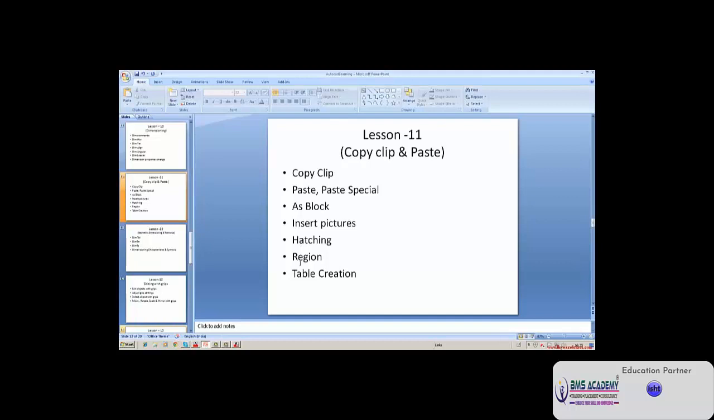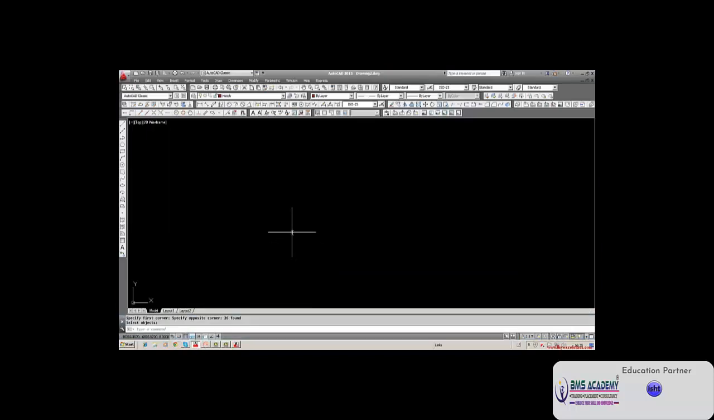Now, we learned about hatching. Now what other chapters do we have? Region, table creation. We will do these things. See, region, I will give you a brief about it. I will draw some regular figures.